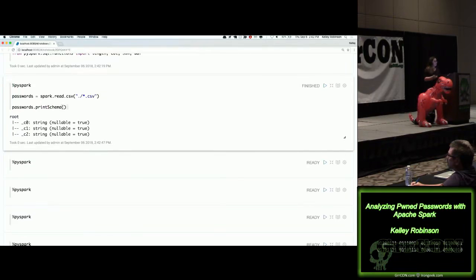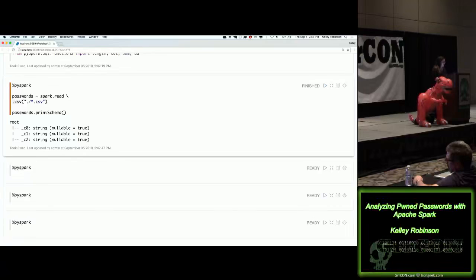This is pretty cool because printSchema is a built-in Spark function that shows you the shape of your data. Spark does schema inference, and it also has built-in readers for CSV, JSON, Parquet, and a couple of other text file formats, so you don't have to write your own interpreters, which is pretty cool.